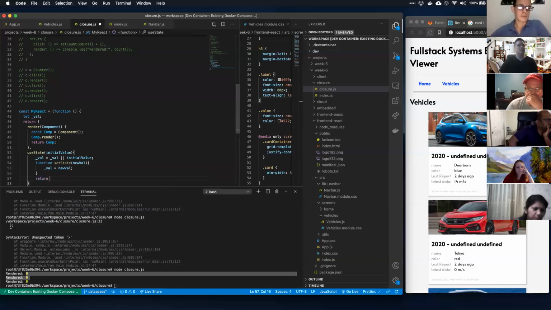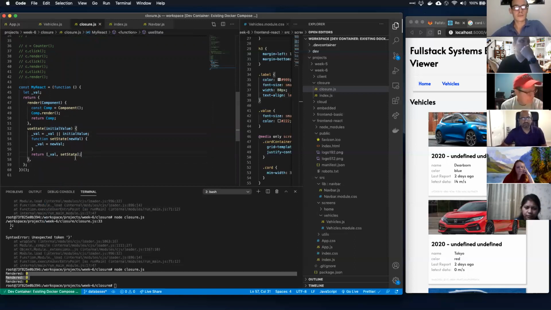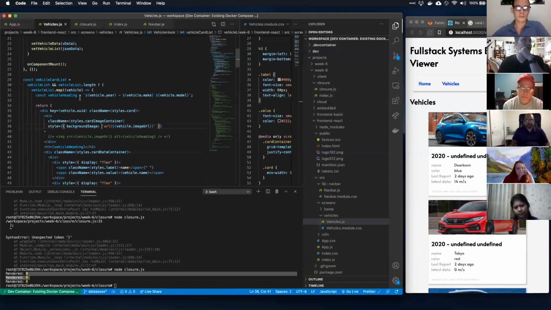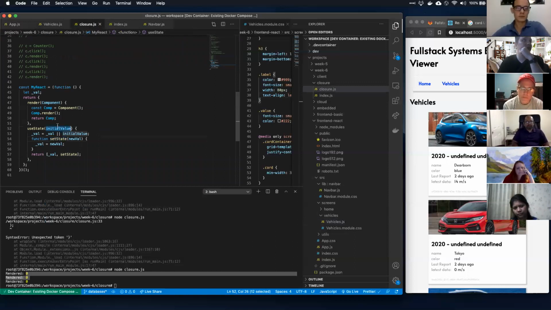And we need to return an array of val and set state. All right, so what is going on here? Well, we're basically saying use state of this initial value. So we're just implementing this thing. So initial value could be an object or an array.